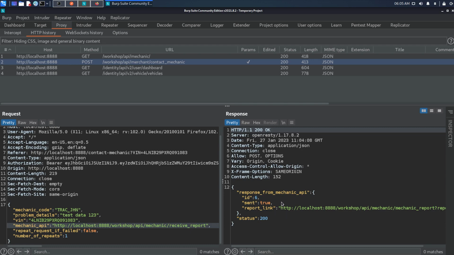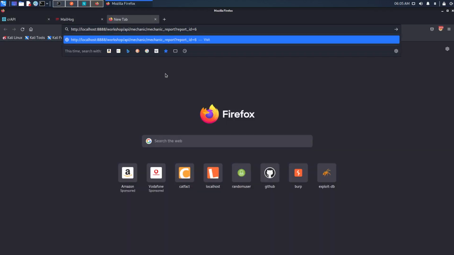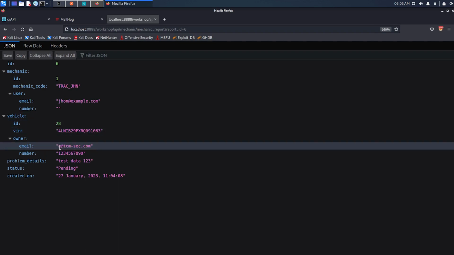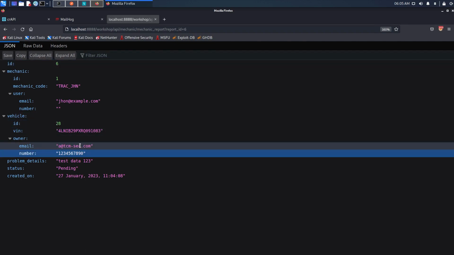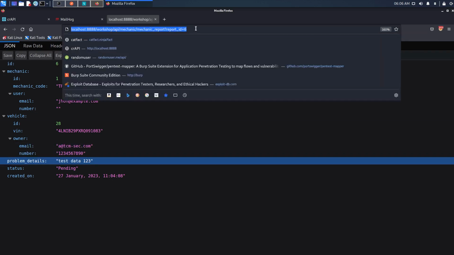Next up, I'm looking at the response, and what I can see is a report link. Now, this wasn't reflected back to us in the UI, but it does indeed seem to exist. So I'm just going to copy this and paste this in here, and we can see this goes to API mechanic reports, and it passes an ID which is equal to 6. And we can see the request, so we can see my information that I signed up with, my email, my number, the problem data that I put in, and obviously, interestingly, we can see that we're passing an ID.